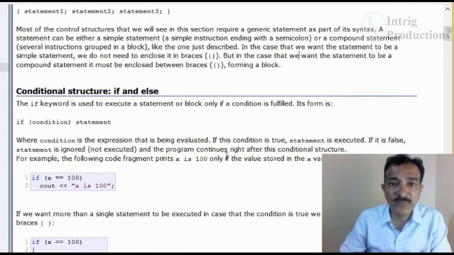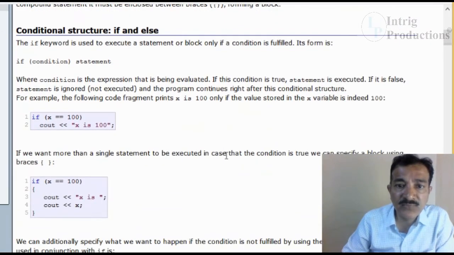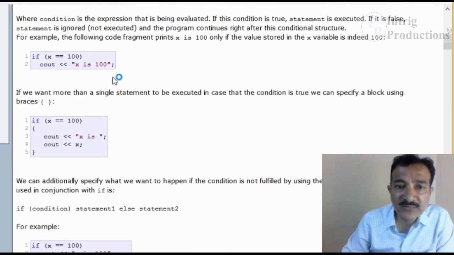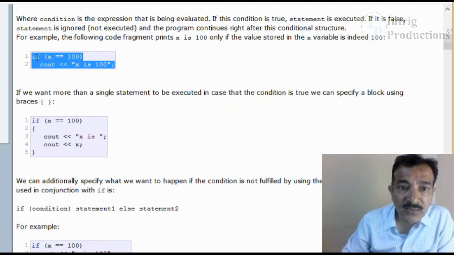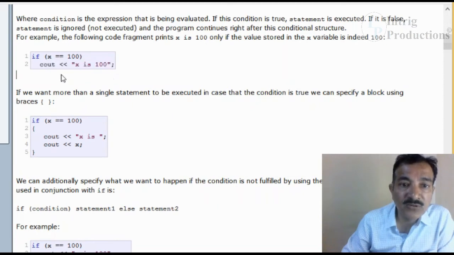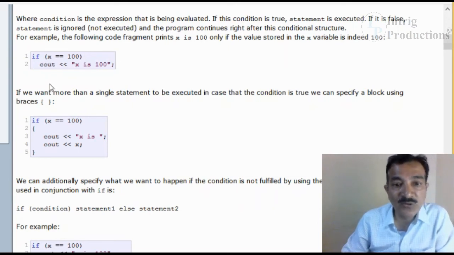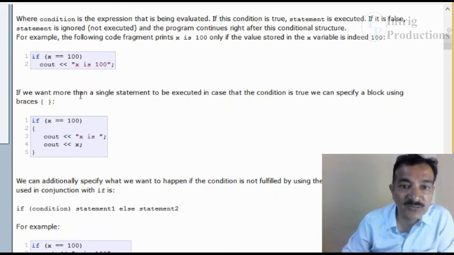So let us begin with the if and else statement. If you look at this program, if x is equal to 0, then you are going to print out. This is a relational operator for checking whether the values are the same, whether the values are matching basically. So you are checking the condition. In case the value of x is equal to 100, it's going to print x is equal to 100.